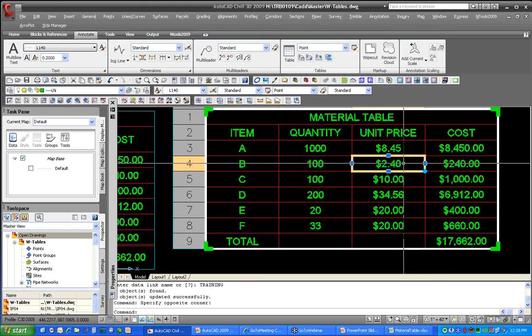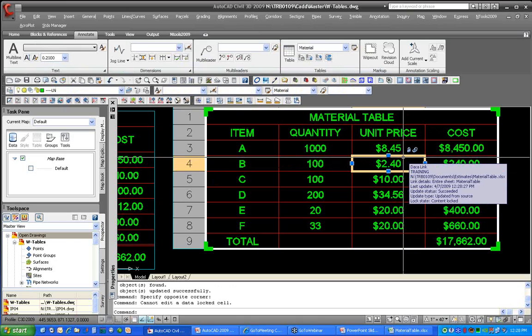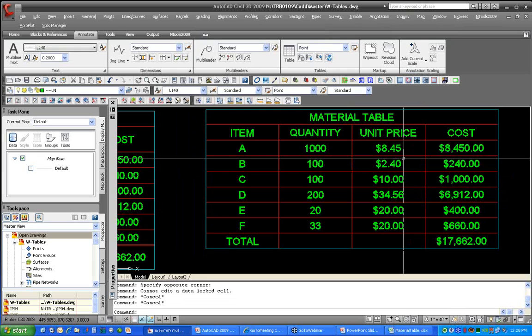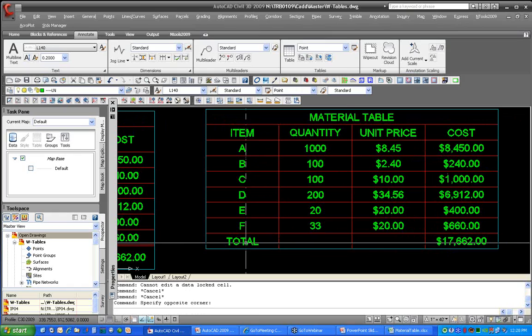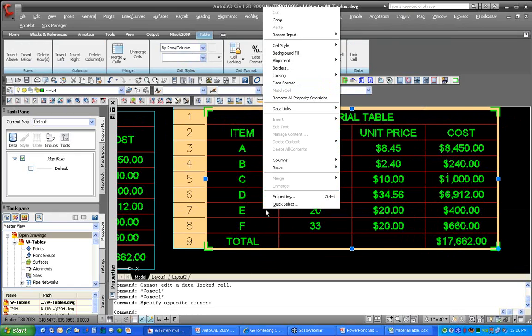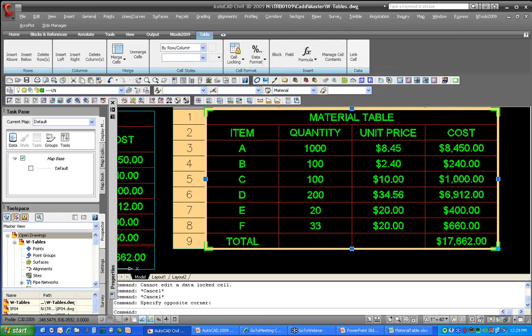Okay, I cannot edit these tables. If I pick on a cell, I do get a little icon that indicates the table is locked, and it also has that little chain icon indicating that it's linked back to the database. So I'm kind of stuck with that. I can unlock everything with this by selecting the cells, coming up here and unlocking it.